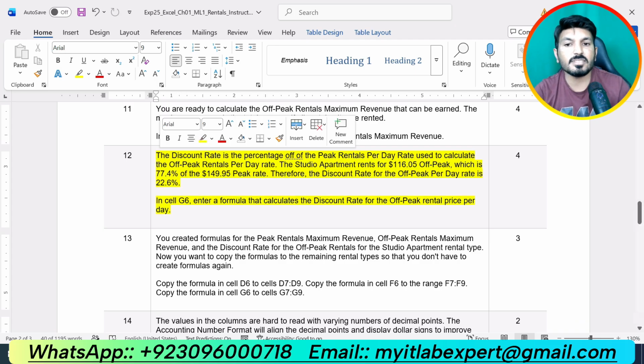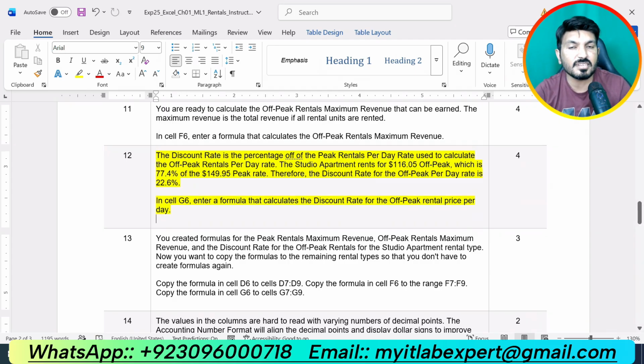And step number 12 is saying the discount rate is the percentage of the peak renters per day rate used to calculate the off-peak renters per day rate. The studio apartment rents for 116.05 off-peak, which is 77.4% of 149.95. Therefore, the discount rate for the off-peak per day rate is 22.6%.